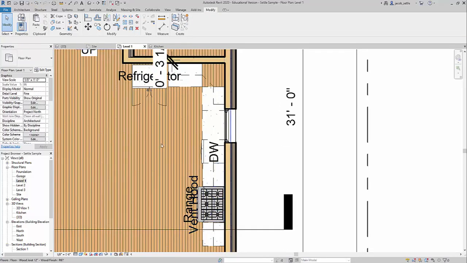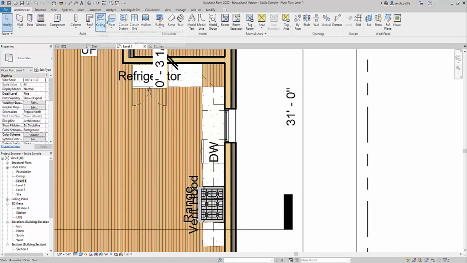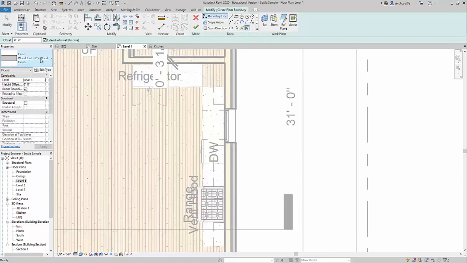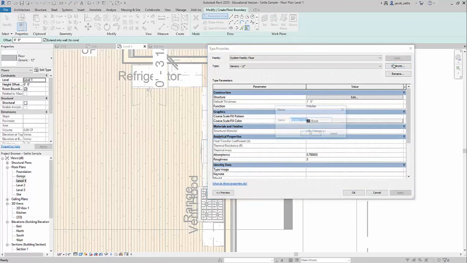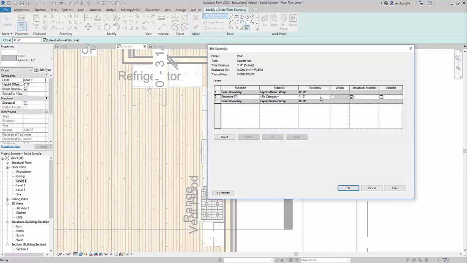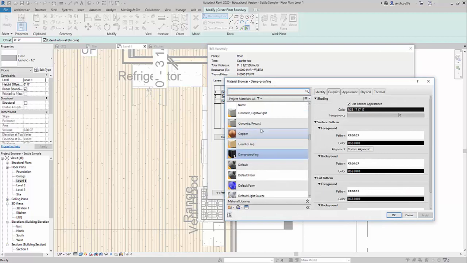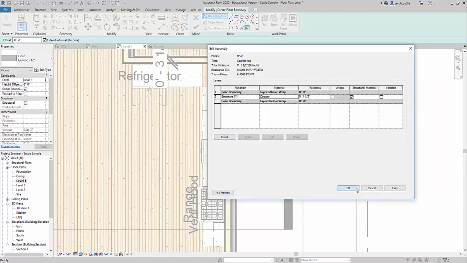Anytime you're doing anything odd shaped, or if you're doing islands, I typically just use a floor. So I'll go to floor, go to the generic 12-inch edit type, and then I will duplicate this and call it countertop. Hit OK on it, and your countertops are typically 1.5 inches thick. I'm going to leave this as default, but this is where you can go in and pick, say, a copper countertop, or some other kind of granite or stone that you find in there. So it's 1.5 inches thick.